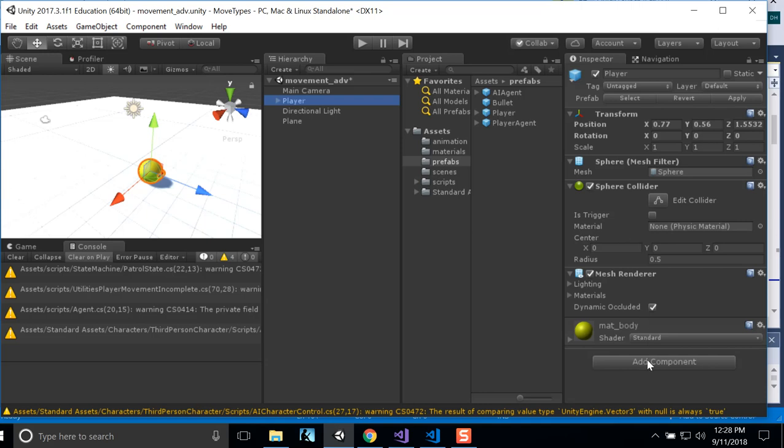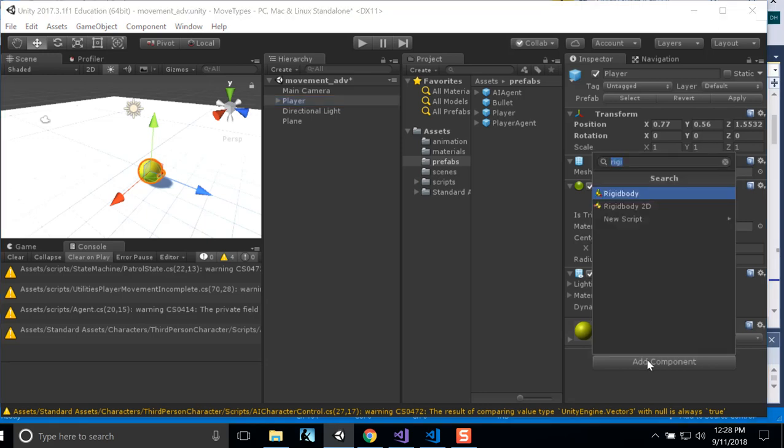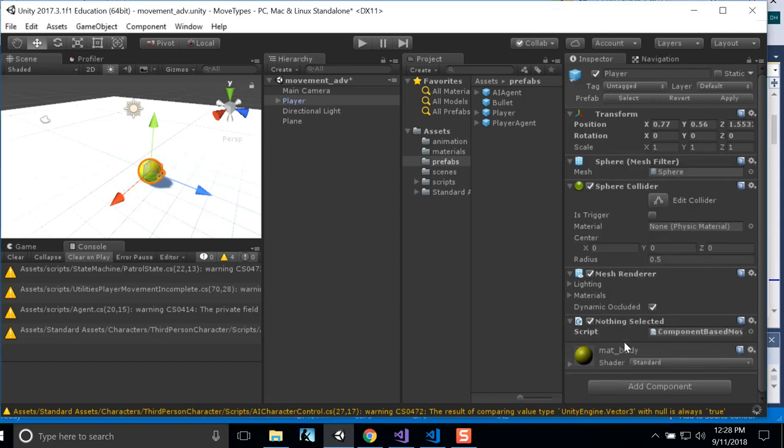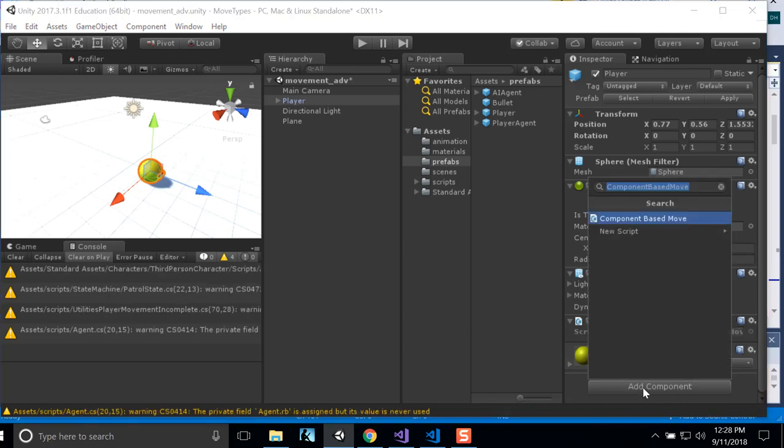Okay, so let's add a new script, and we can call this, let's see, how about component movement, or component based move. Alright, let's create and add that. We're going to modify that in just a second, but the first thing I want to do is add a player controller.